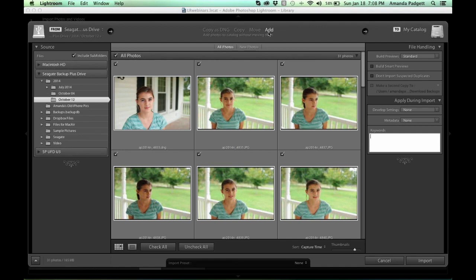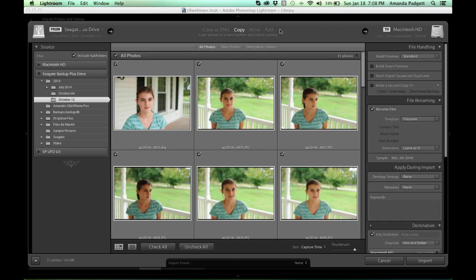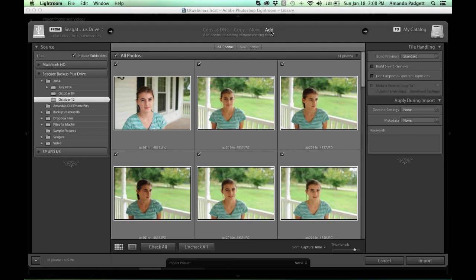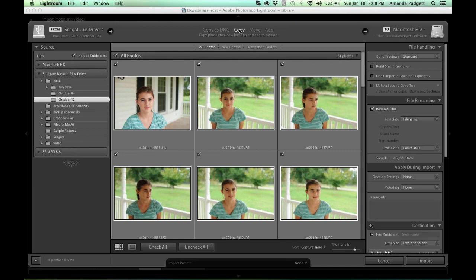What if I want to have them on my internal hard drive as well? Well, then I'm going to copy them. So these choices up here at the top, you need to pay attention to them. If you just add them, then they're going to stay on their source, whatever the source is, the thumb drive or the external hard drive or your camera card. Whichever one it is, if you just choose to add. If you want to have them on your internal hard drive of your desktop or your laptop, you want to copy them.